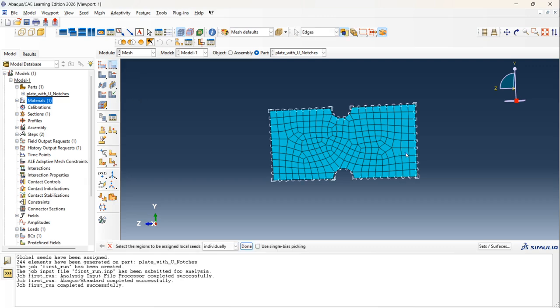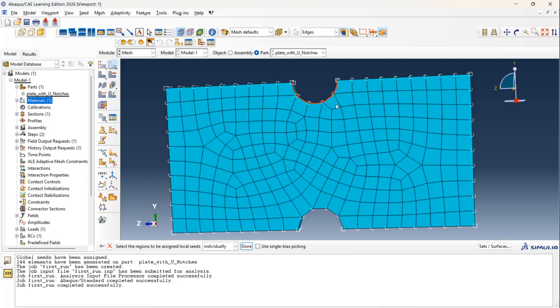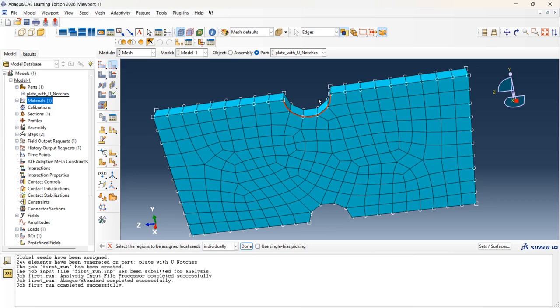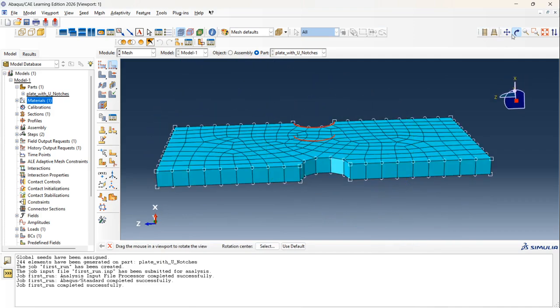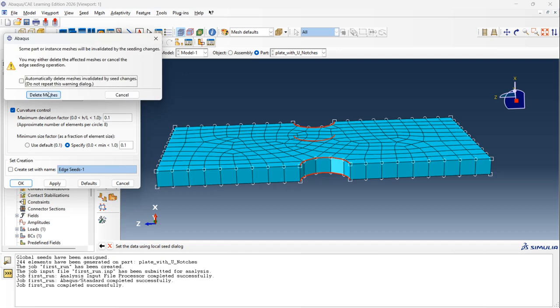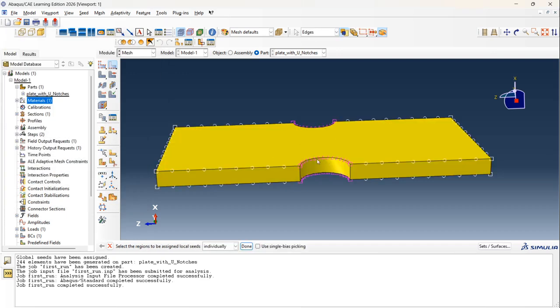So let's go on mesh. You hit this, you select this edge, and then I will turn around a little bit. You hold the shift button here in order to select all these edges at the same time. You hit all these, and you go here and you put, let's say, 3. So we'll have a very refined area. Okay. So delete the meshes here, you have this.